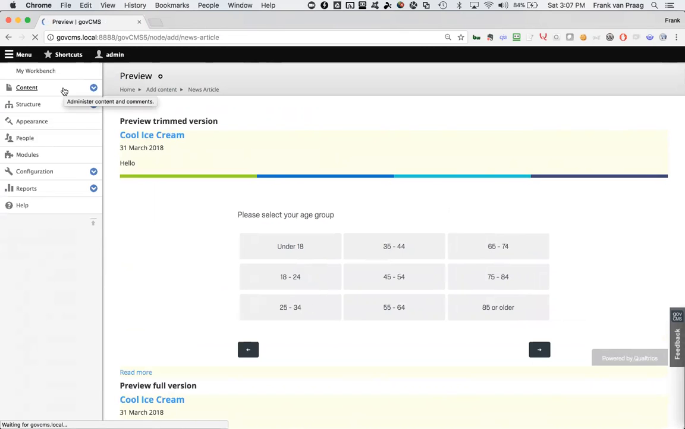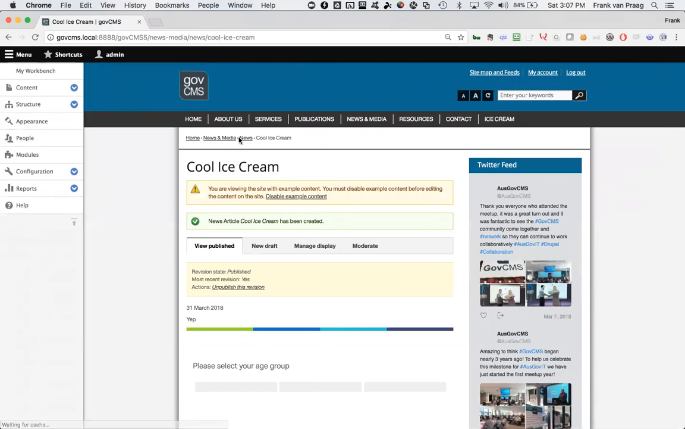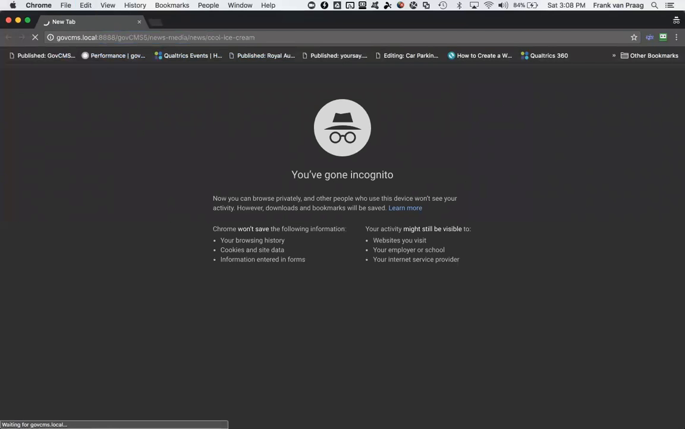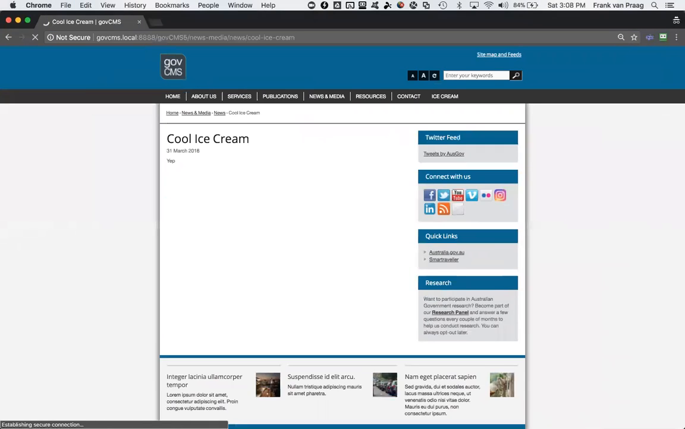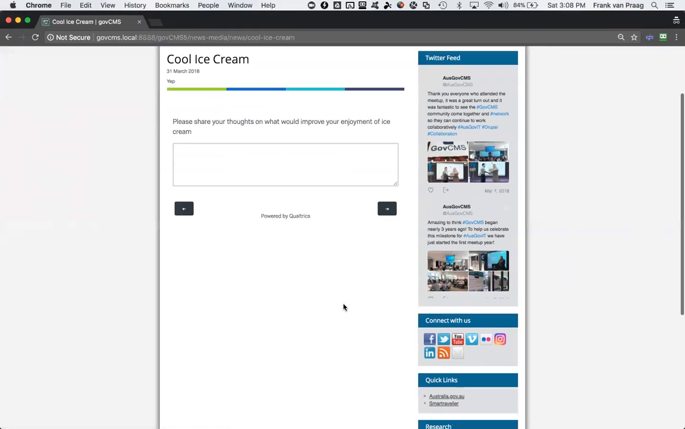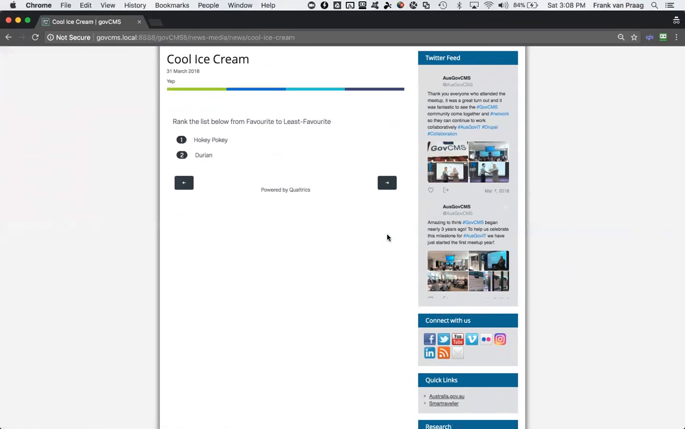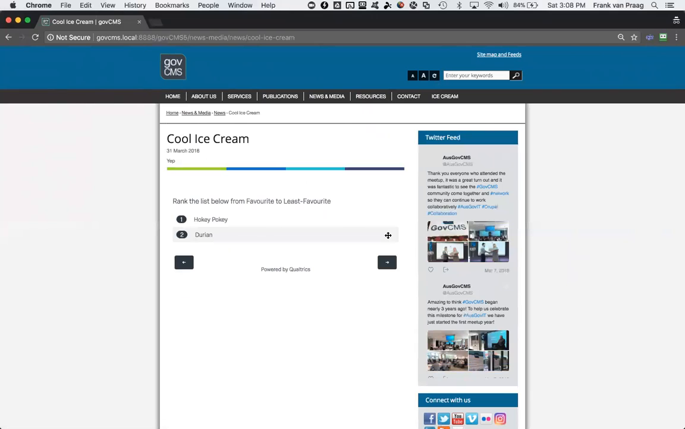It does take time. My computer is very old and tired, and I'm running locally here on my own platform, not in the cloud. So this is what the public might see on this cool ice cream story. Cool ice cream, yep, and a survey built into it. Notice that it's up to the very point that you were at last time on this computer that I did this survey. So that is how easy it is to author.